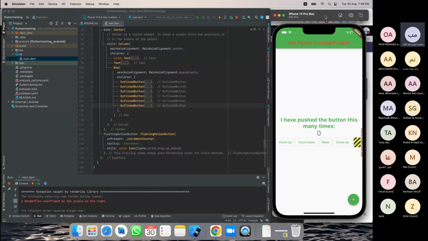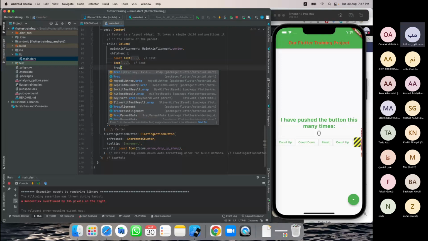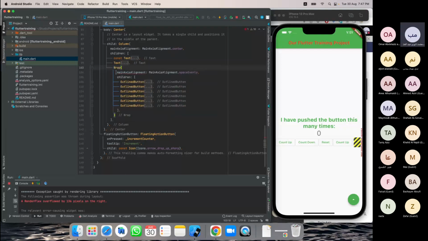One of the very easy solutions is to replace the row with something called Wrap. Wrap will not take this parameter, so let's hide it. Wrap is kind of like a row, but if there is not enough space, Flutter will automatically put the rest in a second row. Like in Microsoft Office, there is an option called wrap text, right? In Excel, have you used it?